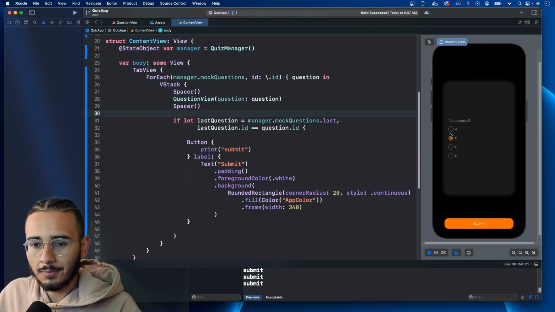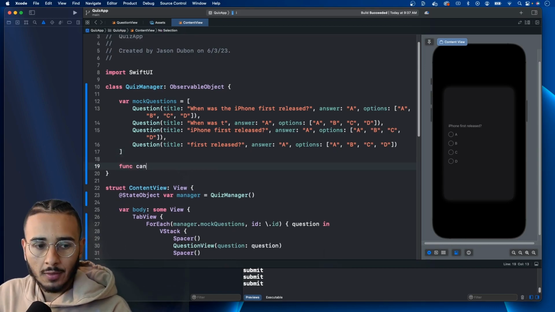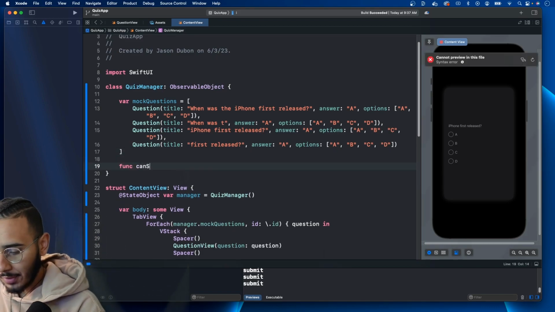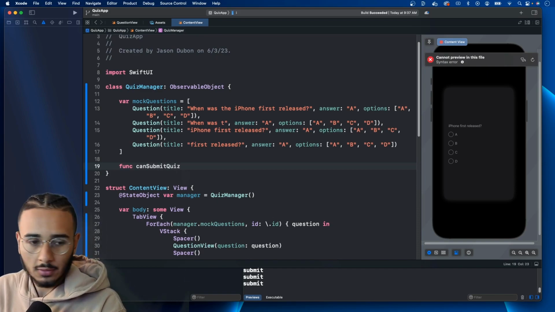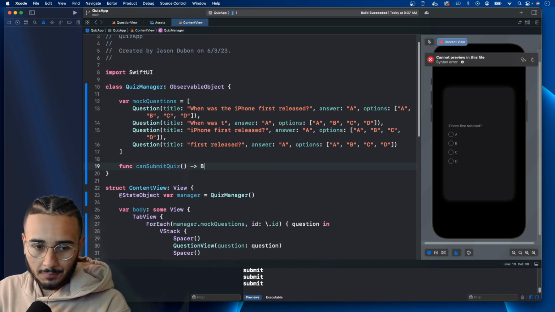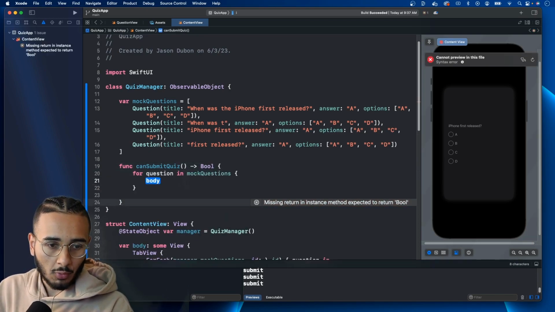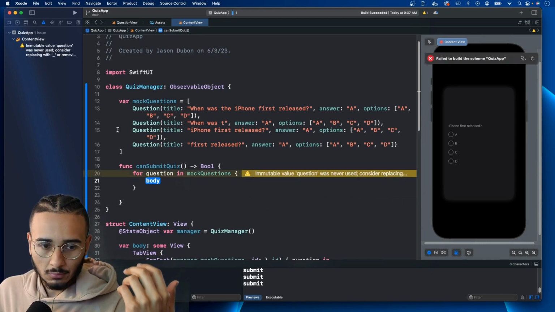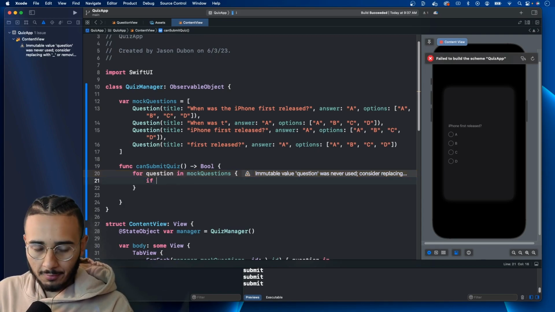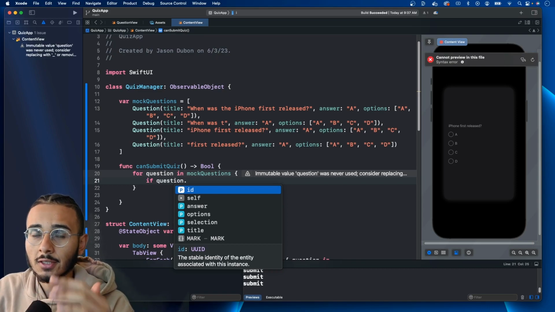All right, submit. Cool. Now in our quiz manager, I want to create a function that's going to let us know if we can submit the quiz or not. So we're going to say func canSubmitQuiz, and this will return a Boolean. We want to loop through each of the questions. Right now we're using the mock questions, but when we have actual questions, we're going to loop through them. In this function, we want to check if each question has a selection.